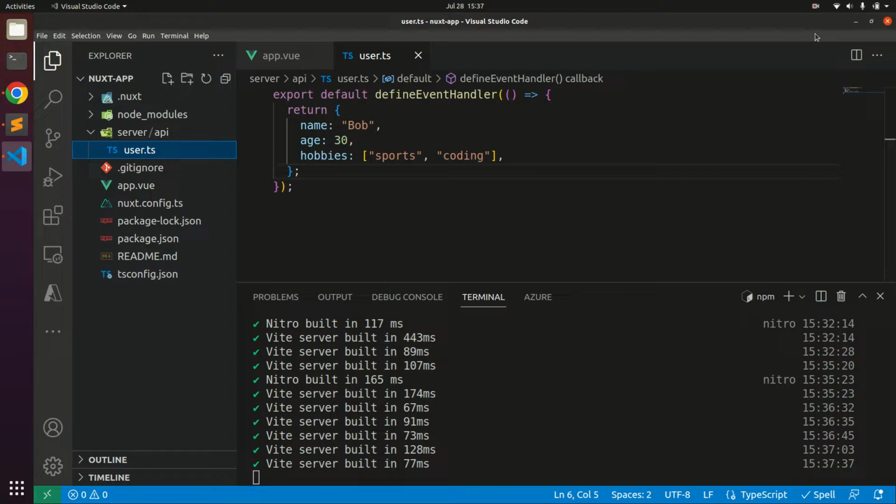I want to show you just how easy it is to get started with Nuxt 3's new server routes. So I've defined a server route here under server/API/user.ts. And you can see it's just returning this really basic object with name, age, and hobbies.